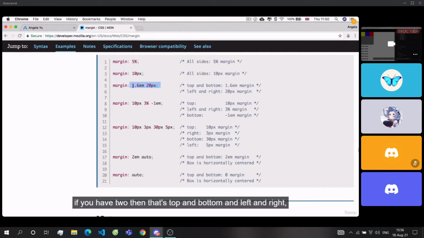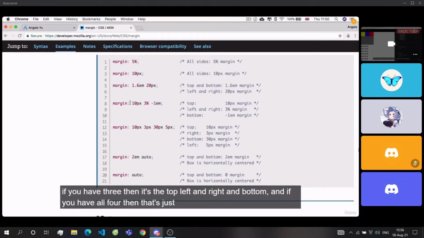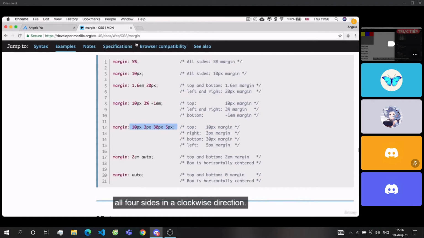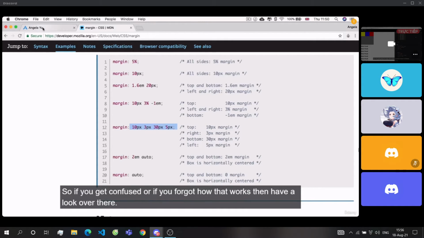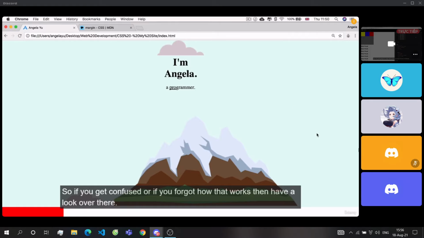If you have 2, then that's top and bottom, and left and right. If you have 3, then it's the top, left and right, and bottom. And if you have all 4, then that's just all 4 sides in a clockwise direction. So if you get confused or if you forgot how that works, then have a look over there.